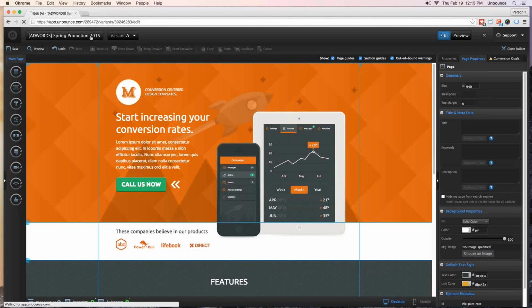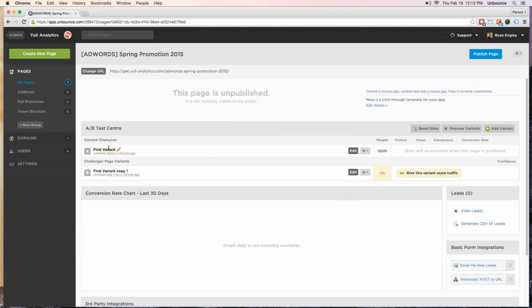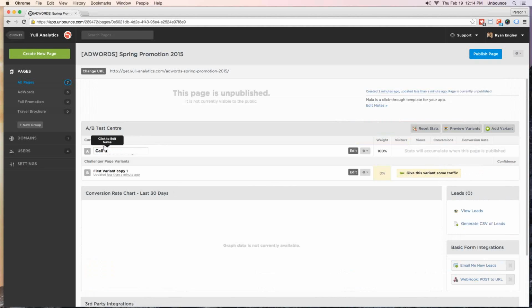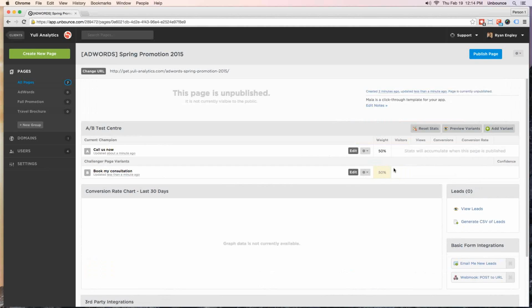On the page's overview screen, this is where you manage the stats for the page, the URL for the page. This is where you'll manage your integrations. So Speak to Leads was that service I mentioned. They're there. We can then say call us now is our A variant, and book my consultation is the B variant. You're able to adjust how much traffic you want to go to each version, whether you want to do a perfect 50-50 split or so on. And right now, this is the URL. This is my demo account, so my URL is getulianalytics.com/AdWords Spring Promotion. But once I publish, the page will be available there.